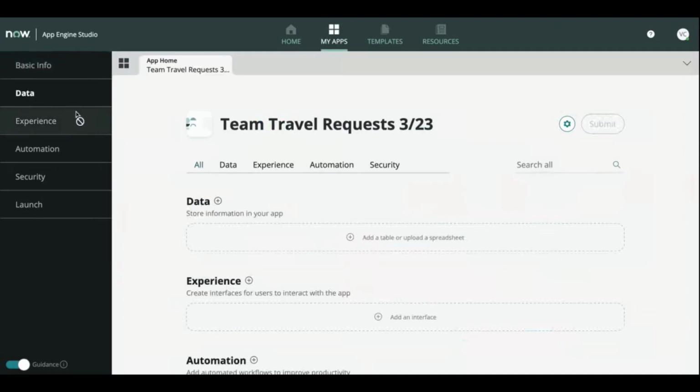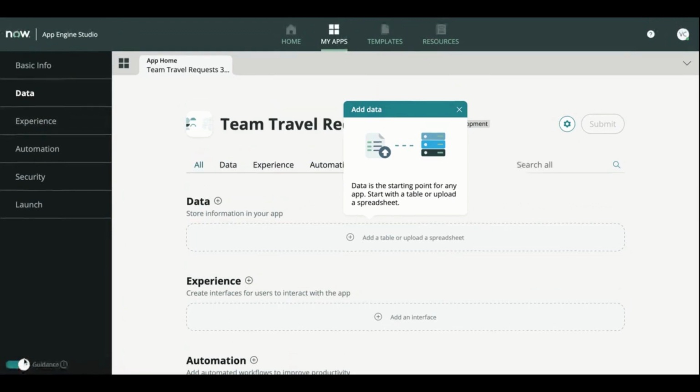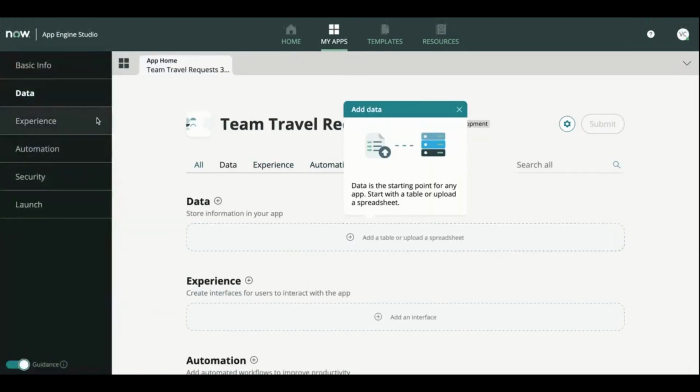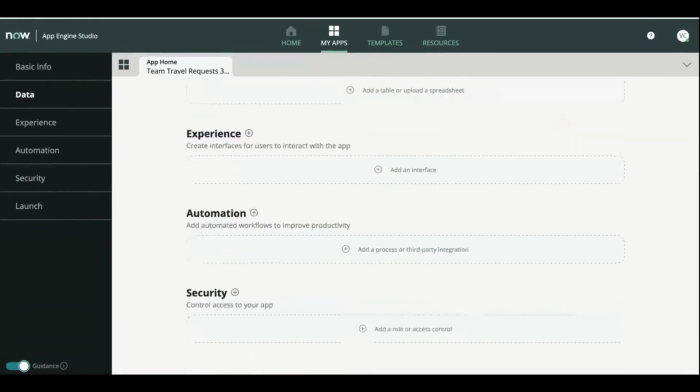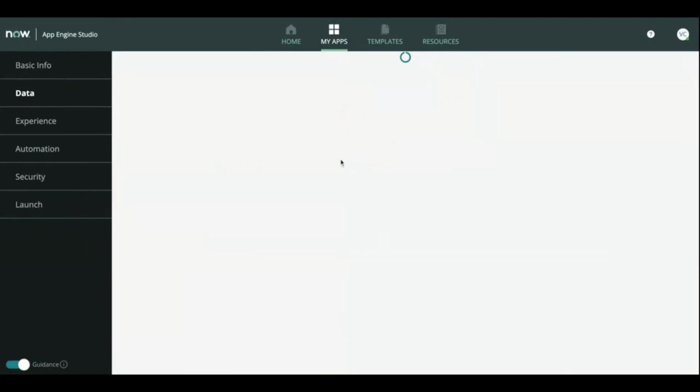stepper on the side which guides the user through the steps they need to take to create an application. Certainly you don't have to do this in this particular order, but that's sort of the best practices, and we want to help citizen developers out. We also have guidance down here that any user can turn on and off if they don't want these tooltips or the stepper here as well. This is App Home, where the citizen developer is going to be living, essentially, when they are creating their application. So I'm going to go ahead and add some data.